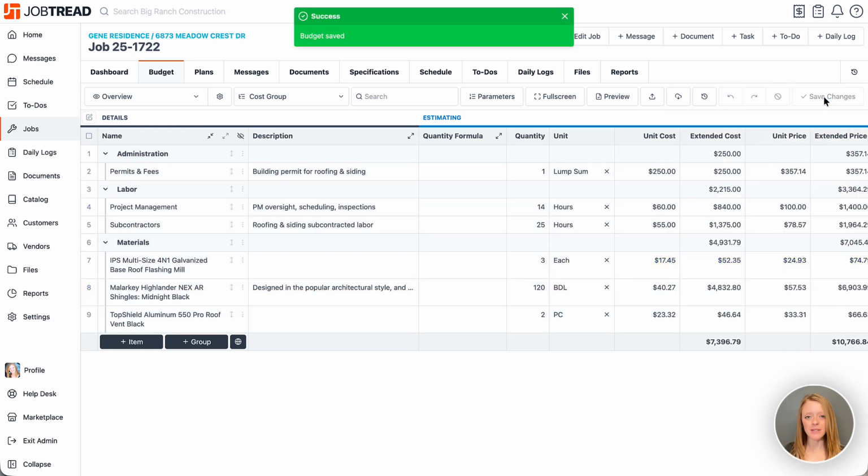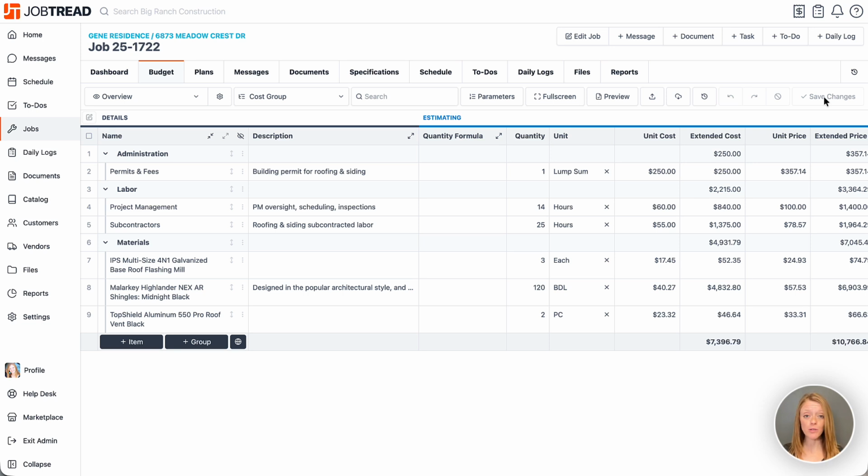Now we recommend updating the pricing just before you create a proposal for your customer to make sure that you have the most accurate estimate at that time.